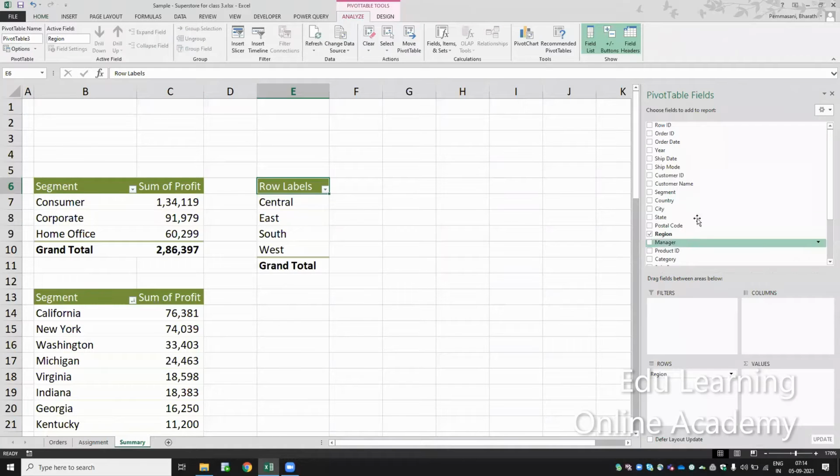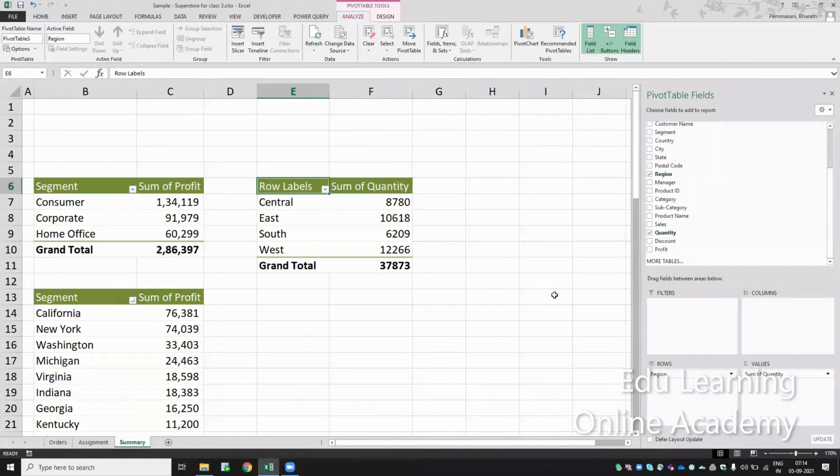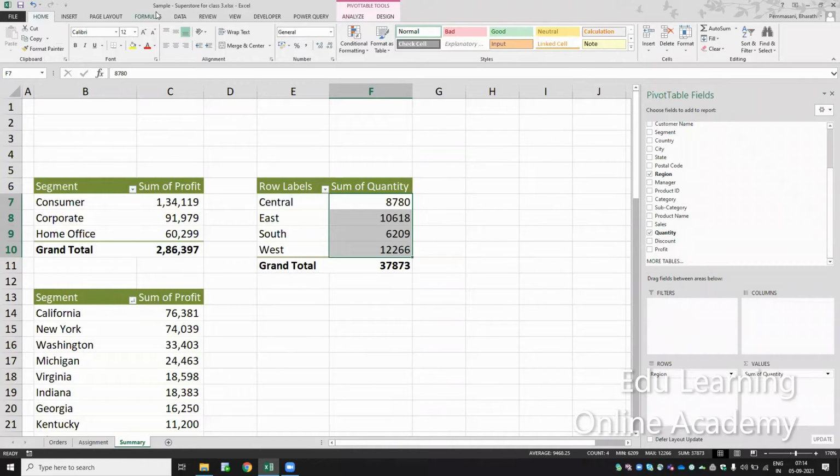So I wanted to see the quantity. So I'll just go to quantity. Okay, sum of quantity. So highest quantity, always the data should be in a sorted manner. So I'll go to home, insert, select the data and sort from largest to smallest. So which region? So west region is having the highest quantity.